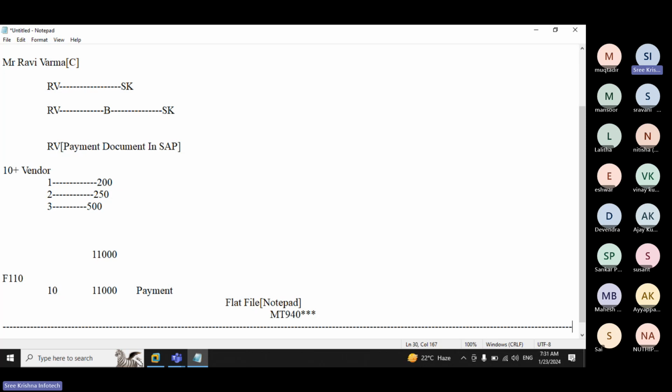Is it theoretical or practical? Sorry, is it accounting wise or inventory wise? And the next thing is we are doing payment. So the payment is nothing but vendor account debit to bank account. What comes in and what goes out.